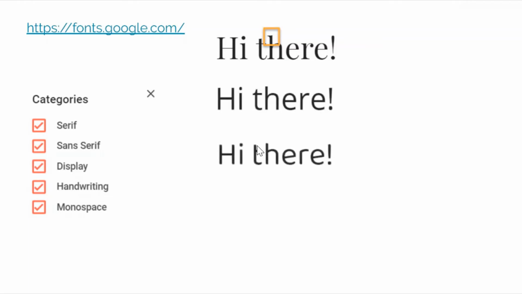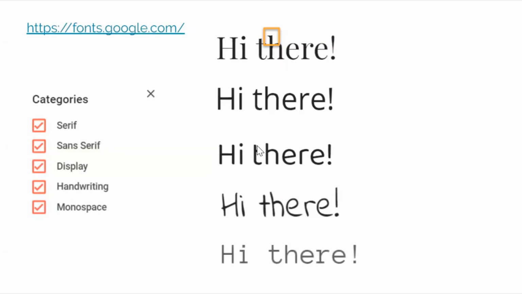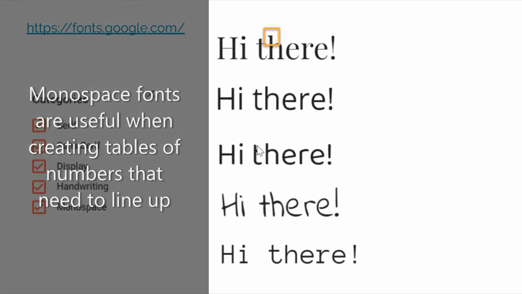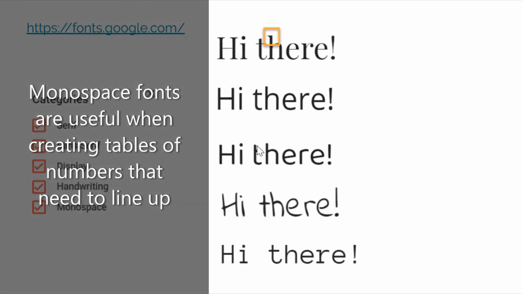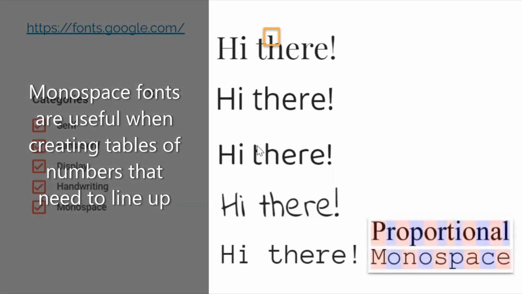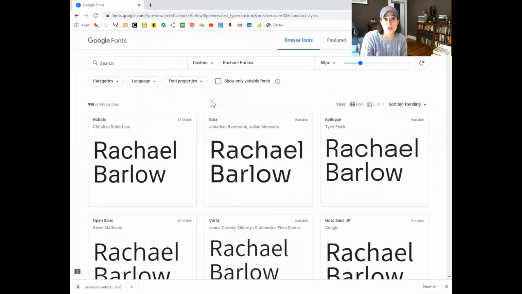A display font is a font that's specifically been designed to be in a header or a title for a website. A handwriting font is one that, of course, looks like handwriting. And monospace fonts are fonts where the width of every letter is the same. Those are different than proportional fonts, where the widths of letters are of different size. So, get to know that menu. You can find it in the top left corner of the Google Fonts screen.